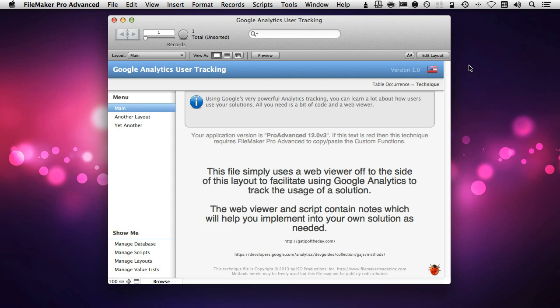So there we have it. There we have using Google Analytics to do user tracking, or pretty much tracking of anything that you want using the free Google Analytics. You don't have to build a system into your own FileMaker solution. You can just use what is currently available and do it very easily into your own solution.